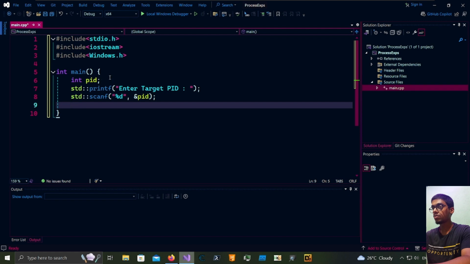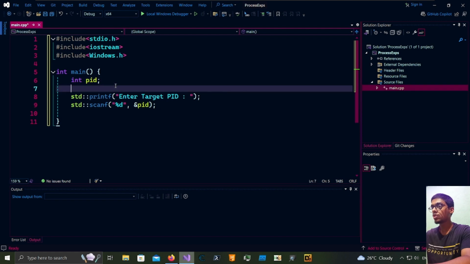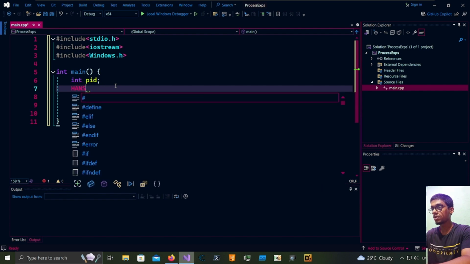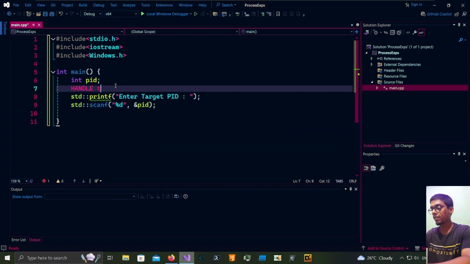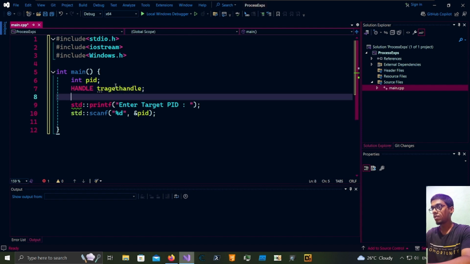Okay, before that, until it loads, I'll just try to open this and tell you. Before declaring this, we should declare one more module. We need to declare a handler for that. Whenever we open a process, it is going to return a particular handler to it. So we say handle, and then we can say target handle.